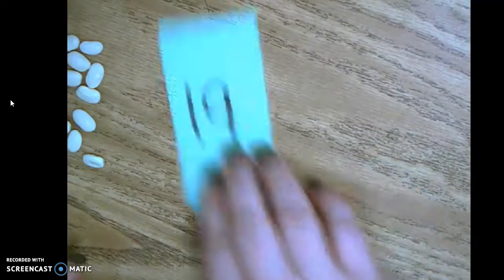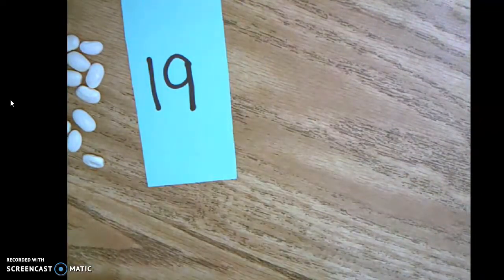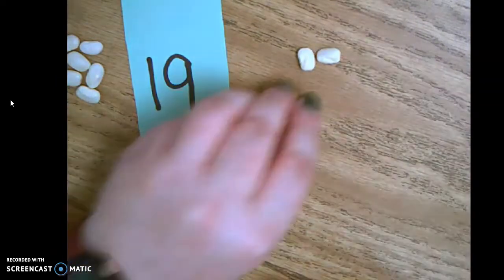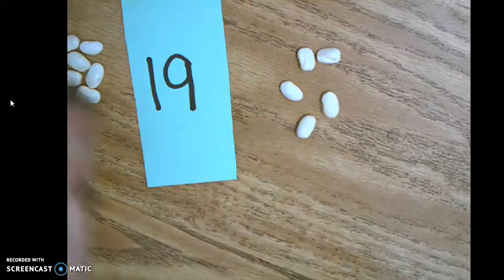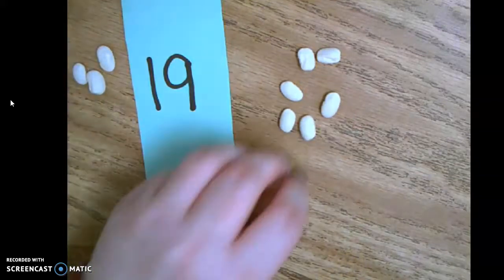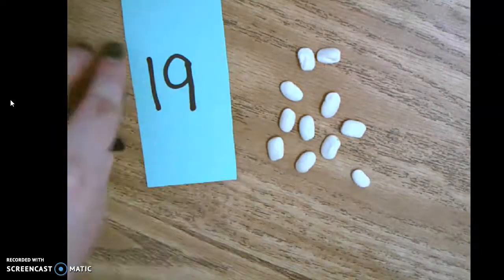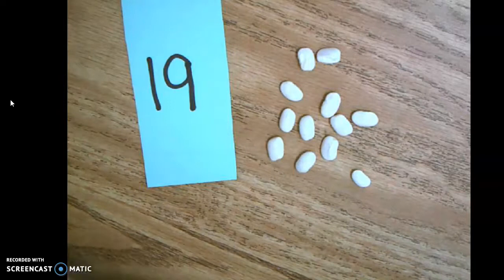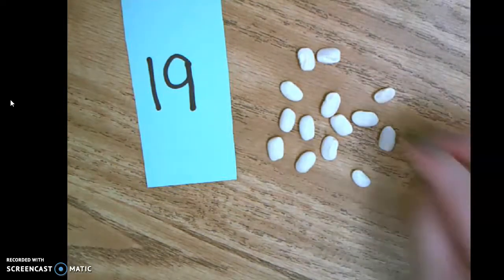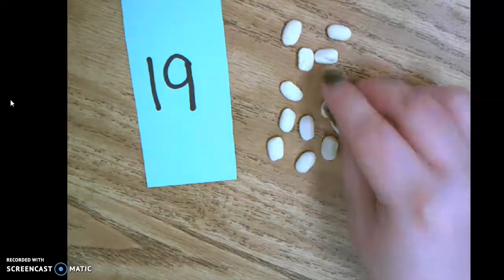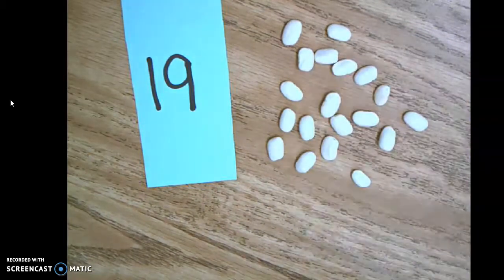All right, here's the next number. 19. Ready? 1, 2, 3, 4, 5, 6, 7, 8, 9, 10, 11, 12, 13, 14, 15, 16, 17, 18, 19. Double check and make sure I counted those right. All right, do another one.